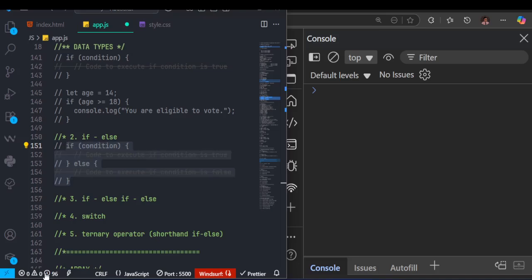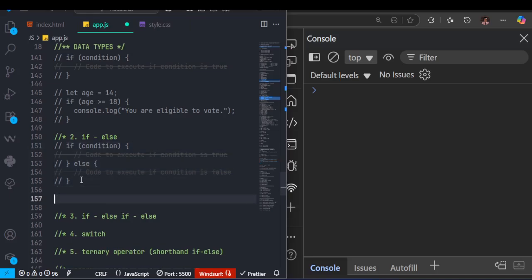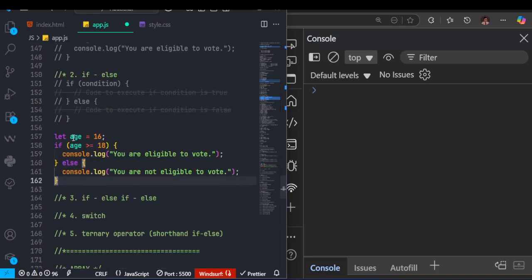So for example, bringing our application back again, we have this age to be 16. If the question that we are asking here is true, then this is what you are going to get. But if the question we are asking here is false, then this is what you are going to get. So now if I save it, you see we now have a message for people that are not up to 18.